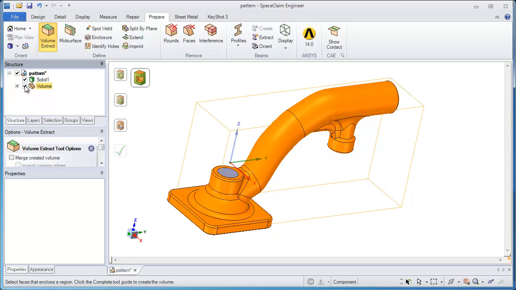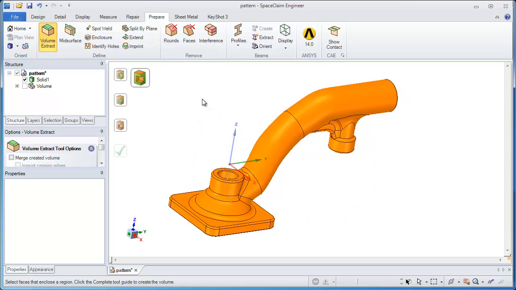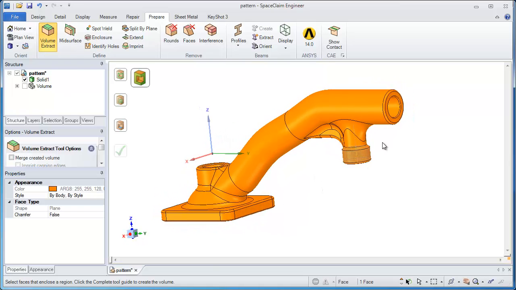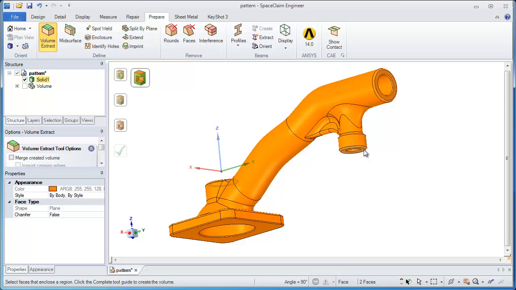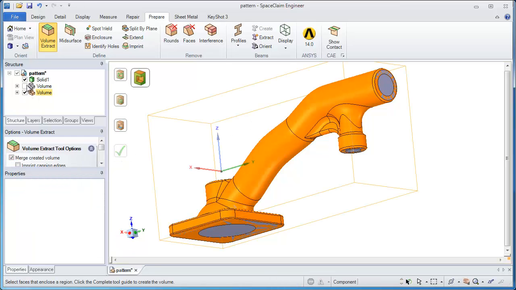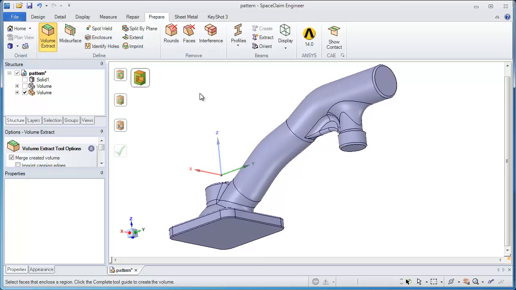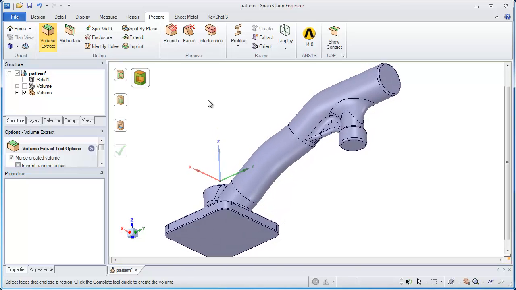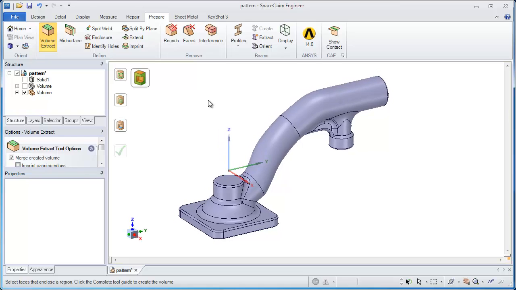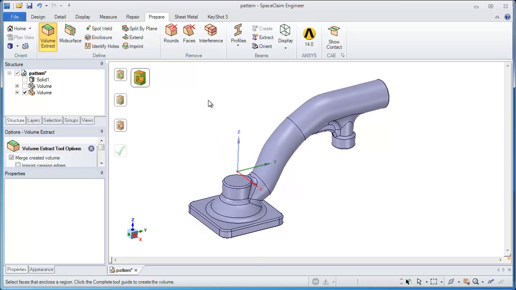Now, in order to turn this into a pattern, I might want to use a variation of this Volume Extract tool, and instead of creating just the volume on the inside, I might want to merge that volume with the original model. So running through this tool again and selecting an option to merge the created volume with the original, it gives me a brand new solid. Essentially, this has been bricked. It's this model around which I'll build a parting line and create maybe both halves of a pattern.